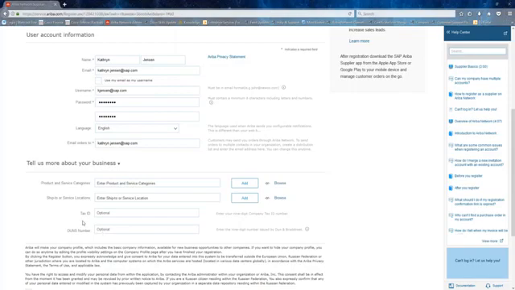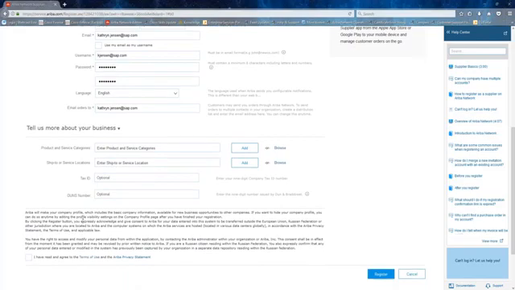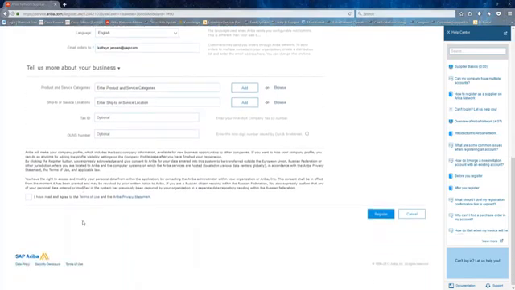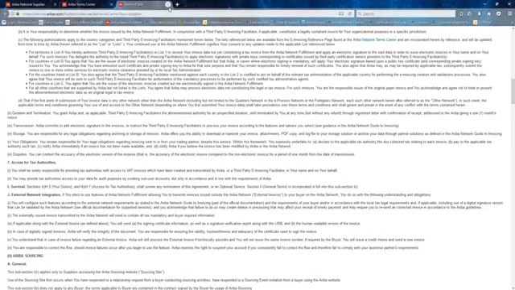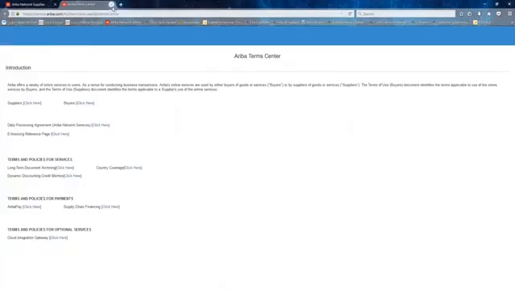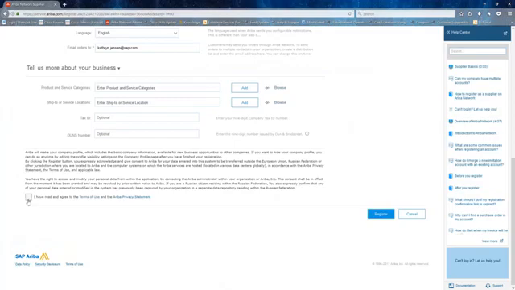Once you have completed all mandatory fields, as well as any optional fields you would like to include, the last task is to read and agree to our terms of use. You can access our terms of use and privacy statement by clicking the hyperlinks for the terms of use. And you are registering as a supplier, so you'll want to click here to read the supplier terms of use. Once you have reviewed the terms of use, you can then check this box and click register to register your account.